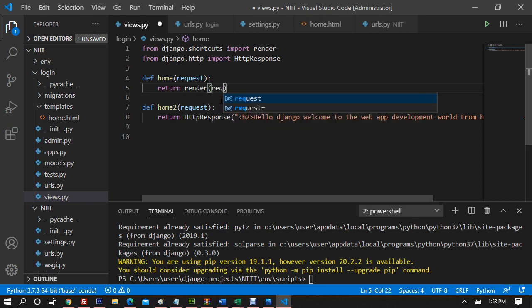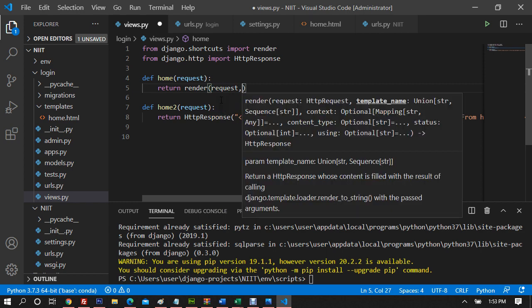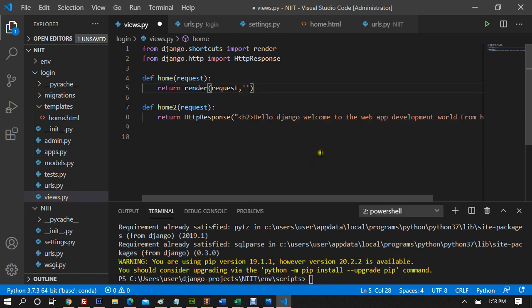So I'll say render request. Why do we take this parameter here? Because you are taking the request from the client, which is the URL that he is requesting, and you say that the request that has come will be rendered as home.html. So now you can clearly see, instead of returning the string, I'm returning a complete HTML page right here.